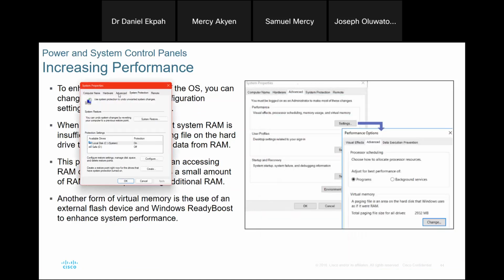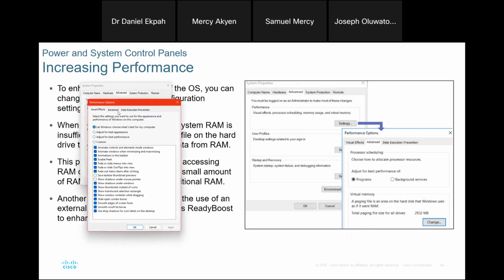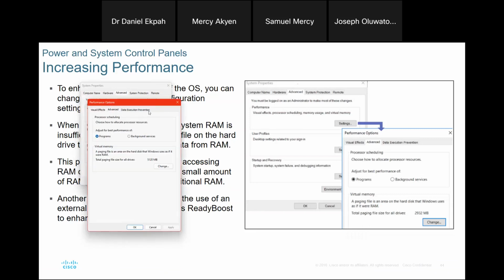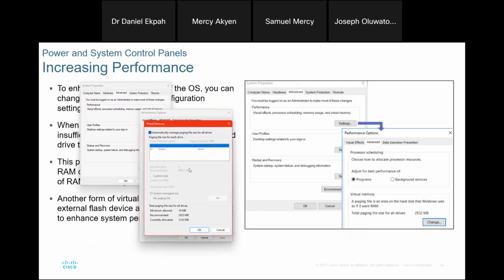So that's just under advanced performance. Once I click on settings, I have this under advanced, virtual memory. So this is actually where if I have an external flash drive plugged and I want it to work as a RAM, I can just come here and tweak the settings. Right here, it's on automatically manage paging by file size for all drives. So if I uncheck it, I'll be able to make changes by myself. So let me just leave that checked.